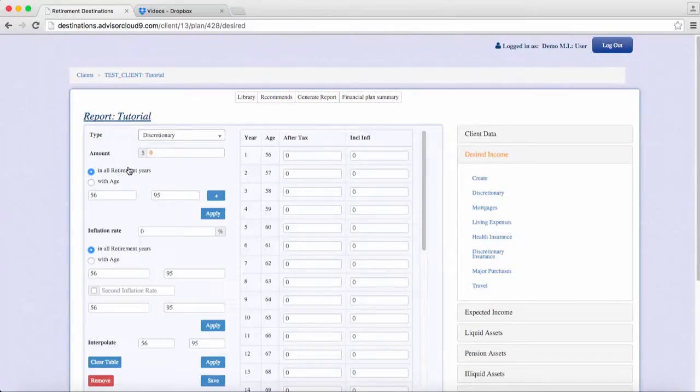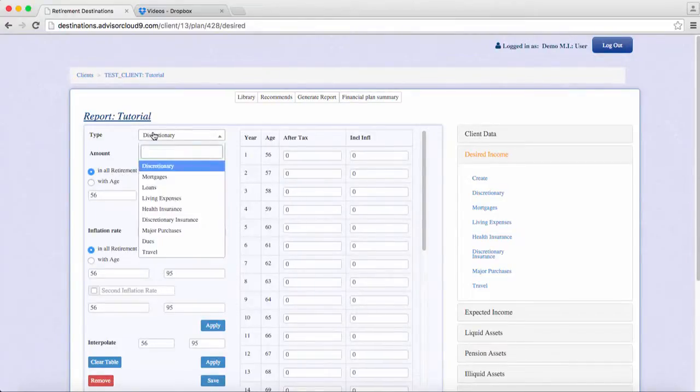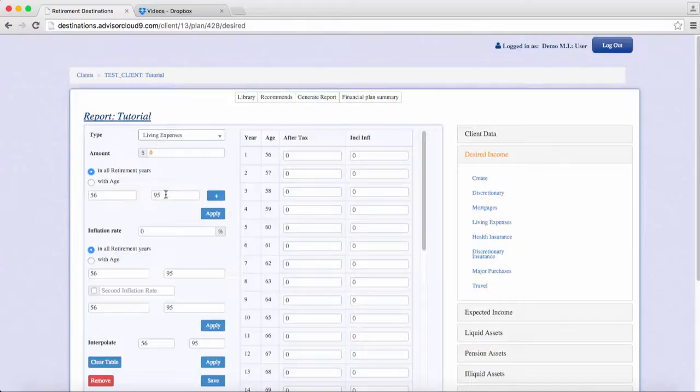At this point, let's click on the blue link below Living Expenses for an example of how to properly use this menu. Now, you could potentially use a total sum of all living expenses and input that amount, apply it to all years, and include an inflation rate right below that.